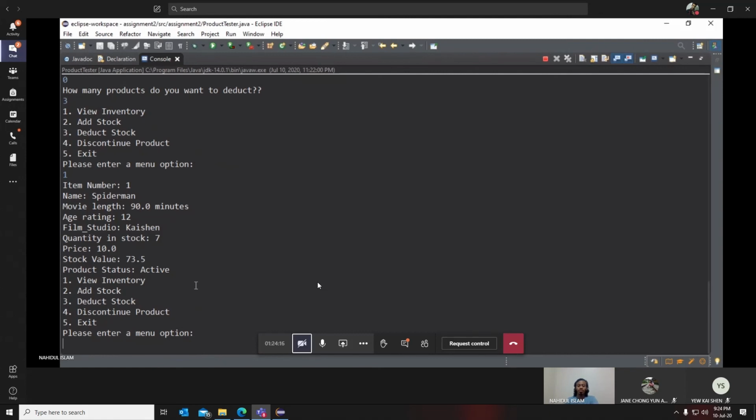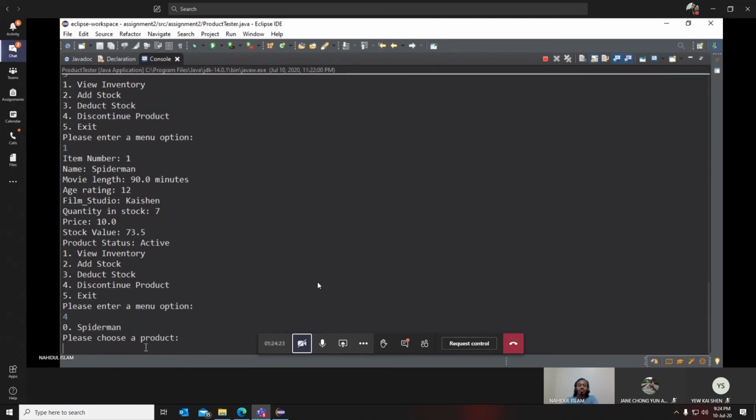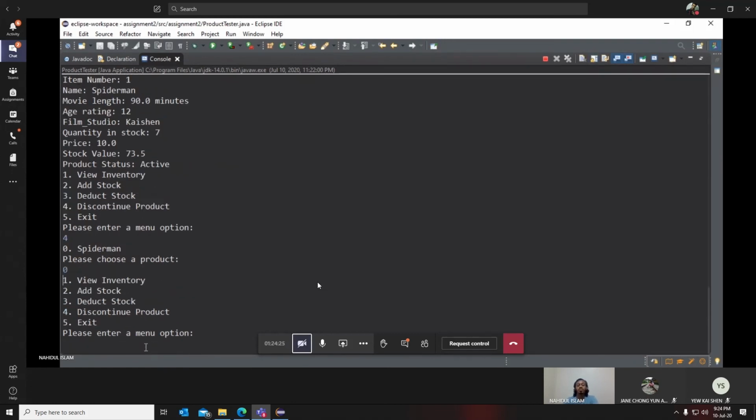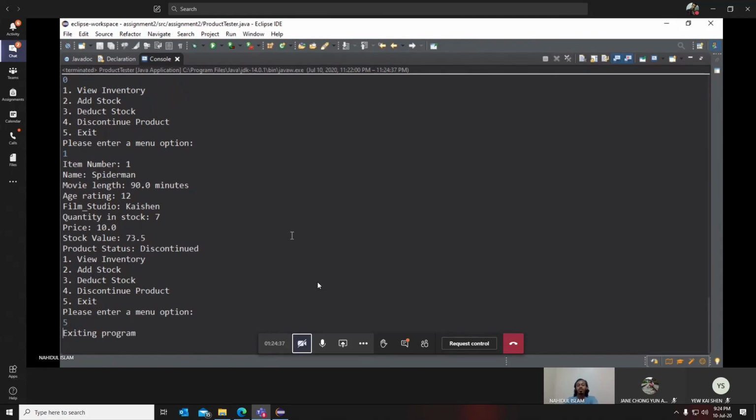So now we want to discontinue our product. So we'll choose number 4. So yeah, and this choose Spider-Man once again. Now we can view our inventory, and let's say we have discontinued the product. And lastly, we'll just exit. If the user wants to exit the program, they can just press 5. Let's exit. Thank you.